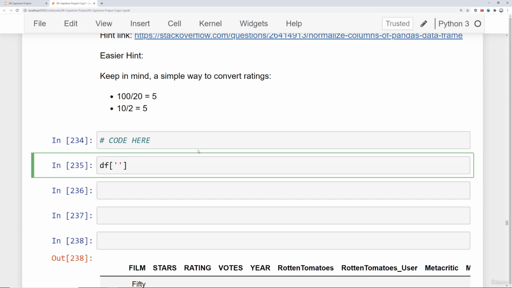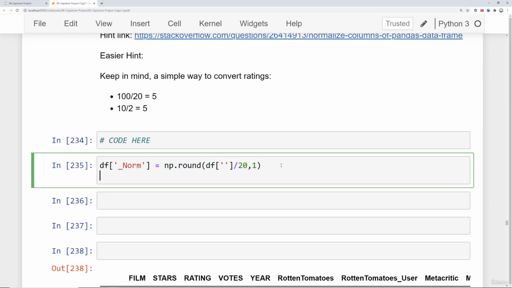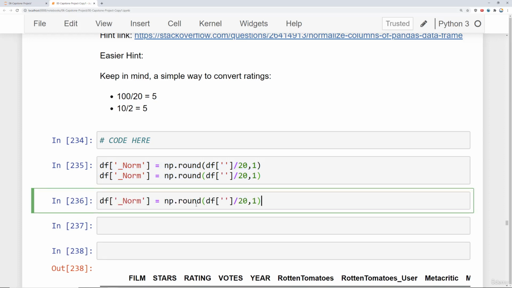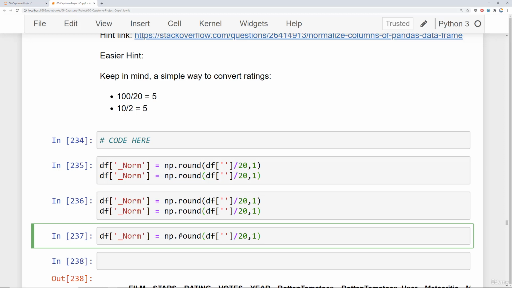I'm going to create a bunch of new columns called RT norm for this one, and it's going to be equal to, in fact, I'm just going to do the standard way. I'm going to say norm, the normalized version, and then I'm going to round off the results of the column I'm interested in, divided by, let's say, 20, comma 1. So what's this doing right now? Well, I'm going to do this a bunch of times. So let me first copy and paste this and then explain what this placeholder code's actually doing.